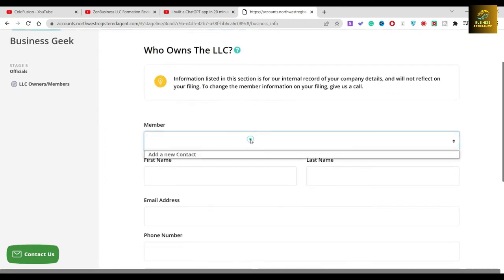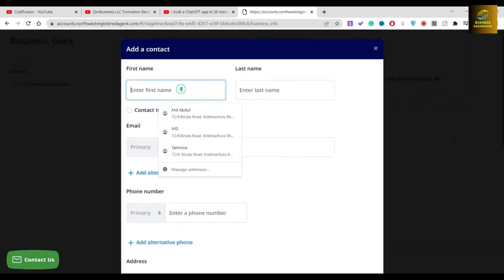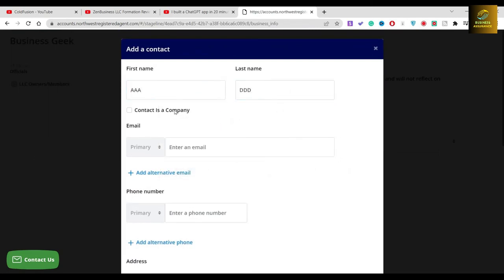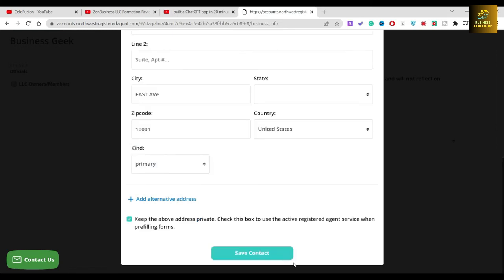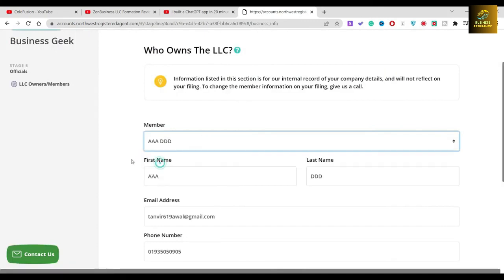Now it's time to provide your personal details so that your state knows who is running this LLC. Simply click on the Member option and then add a new contact. Here, provide all your personal details and your home address. I will provide some random addresses for making it fast. After it's done, click on your name and select Continue.